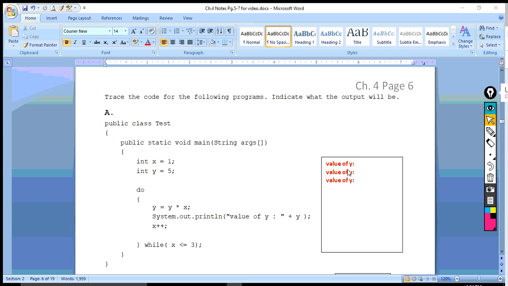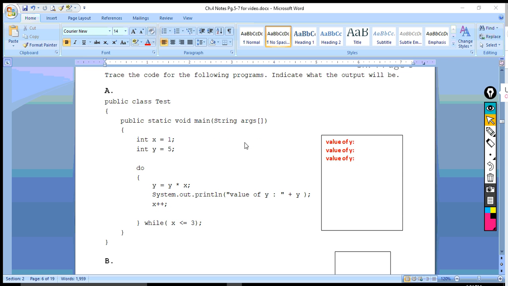Alright, next. Again, on these things, if you can pause the video and do these A, B, and C on this page, that would be ideal, and then you come back and see how we did this. This is practicing tracing code using a do while loop.